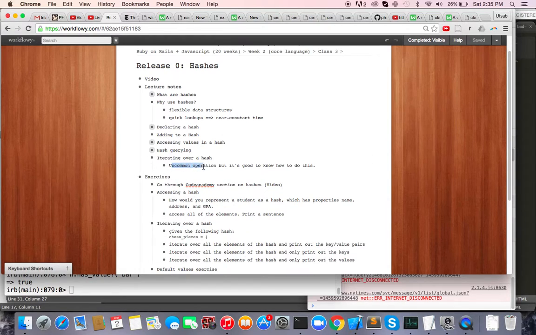Okay, iterating over a hash. This is less common, simply because if you remember, the original reason why we use hashes is because we can look things up in constant time. If we're ever going to iterate over a hash, that's a linear time operation to iterate over all the key value pairs in your hash. So, it's not really the most efficient use of a hash. But nevertheless, sometimes you will need to iterate over a hash, so it's good to know how you might do that. So I'll show you one example here.